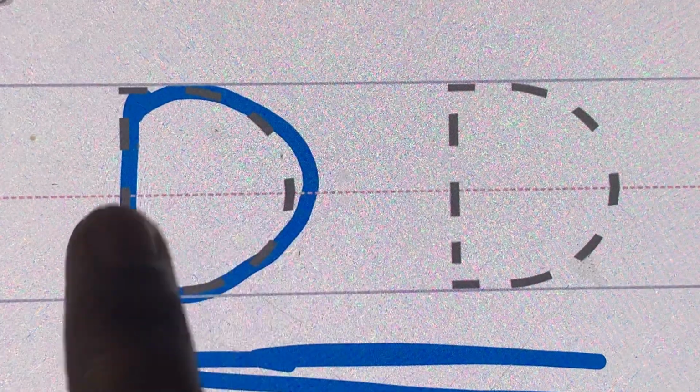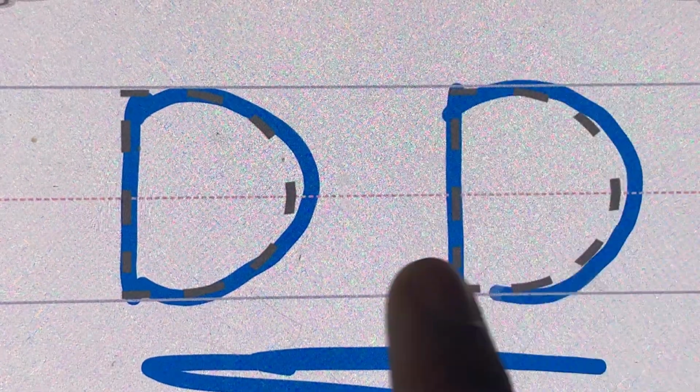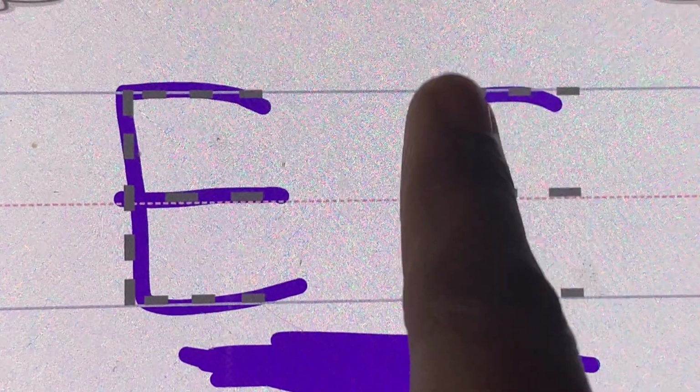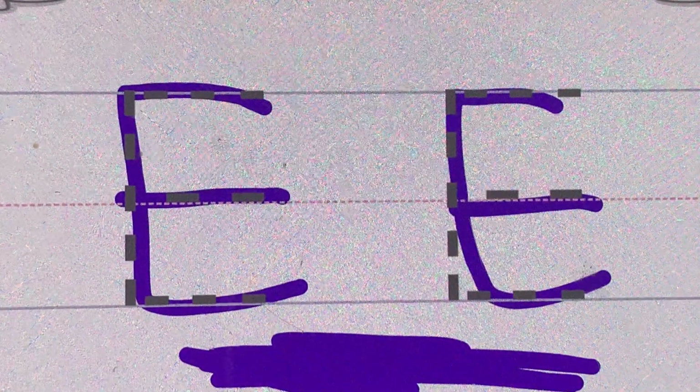G. G for dog. Purple color. E. E for elephant.